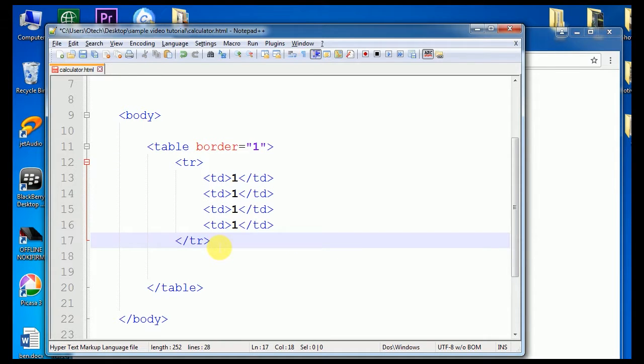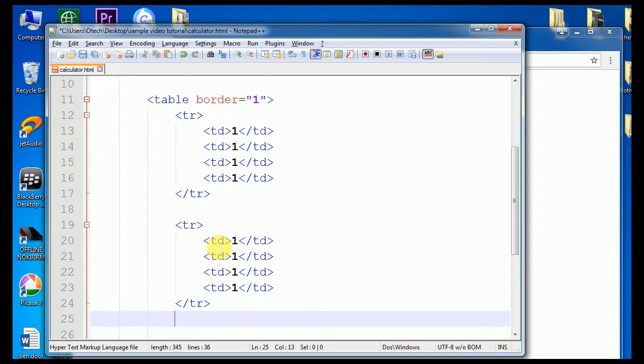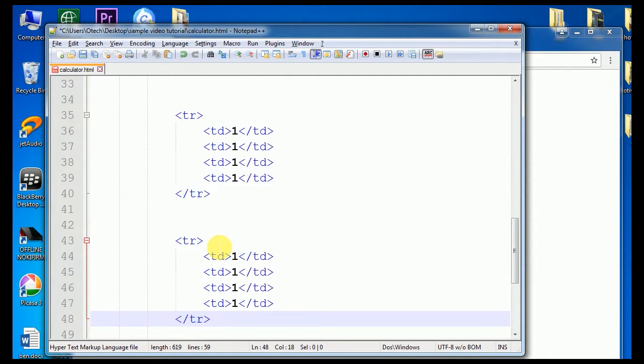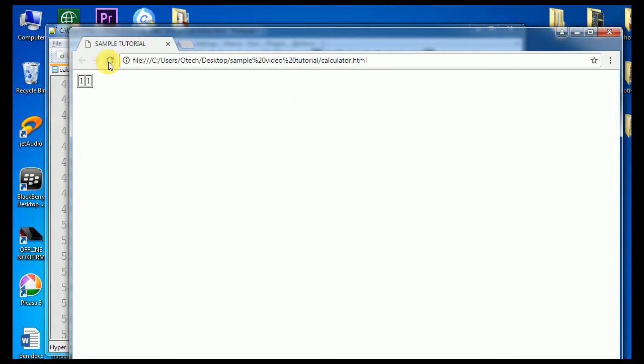So this is 1 already. I will say 2, 3, 4, I come down, 5, come down, 6. Now I am having 6 rows, and each of the rows has 4 columns. Let me test the code by saving it first, going to my Google Chrome and refresh. As you can see, the table is showing I have 1, 2, 3, 4 columns, and here you can see the 6 rows that I have. 1, 2, 3, 4, 5, 6 rows.